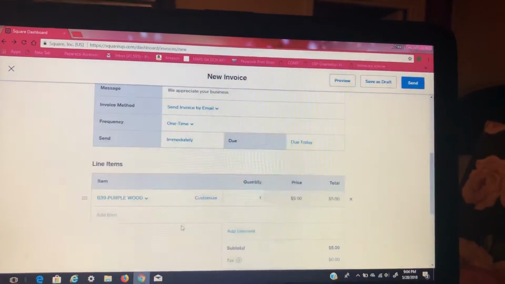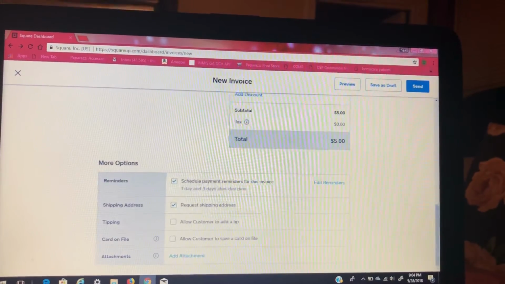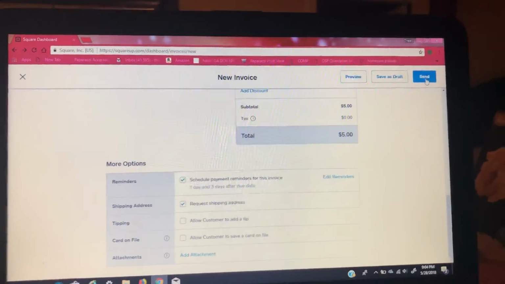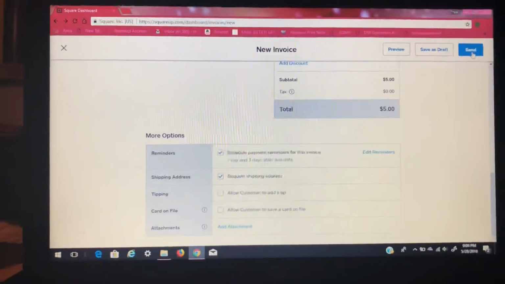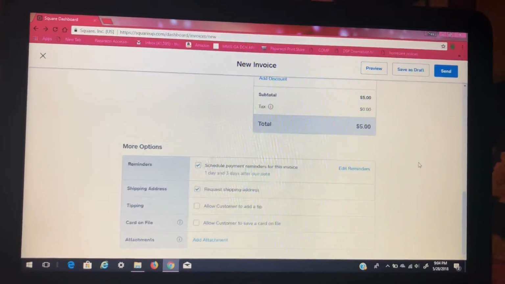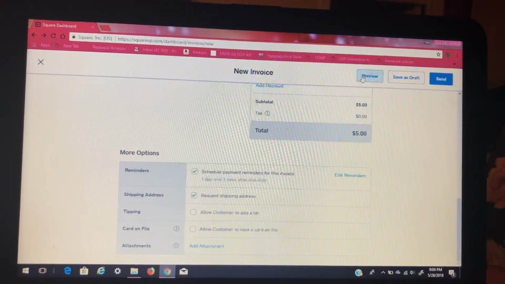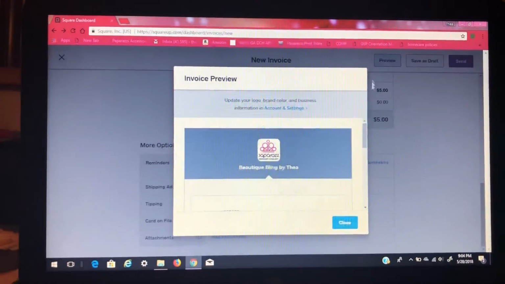And that was the purple wood. Okay, and then you would just type in however you did your inventory. So then we have created this invoice, and then we can preview it once more. You always want to preview it.